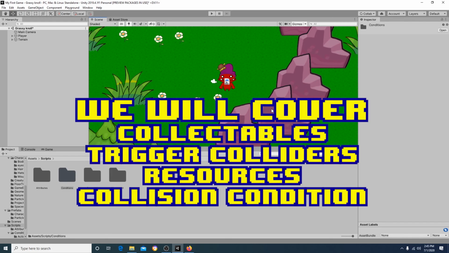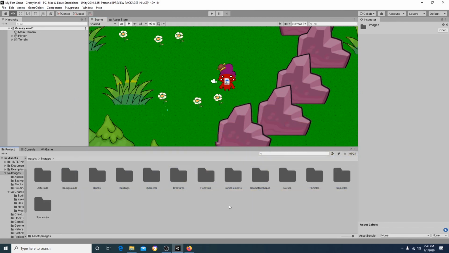First, we're going to go over what a trigger collider is. We're going to go over important resource and resource consumption. We're also going to talk a little bit about user interface and scoring. So, any game, you always have a score.